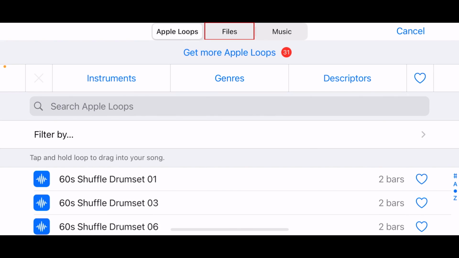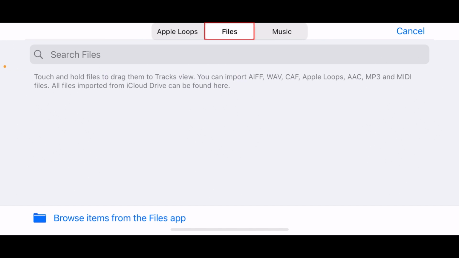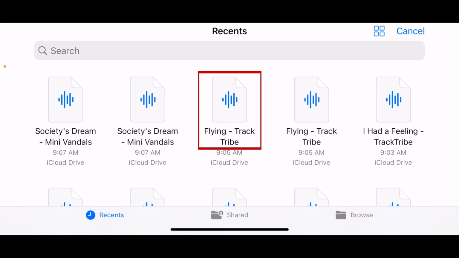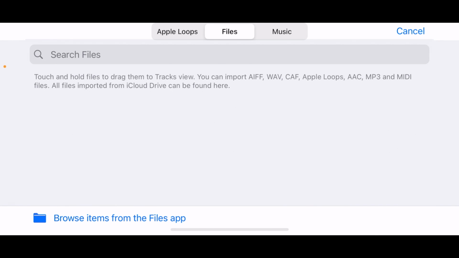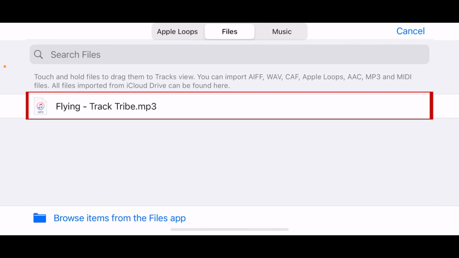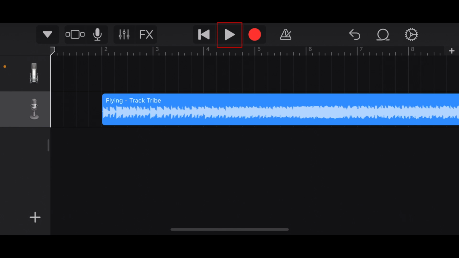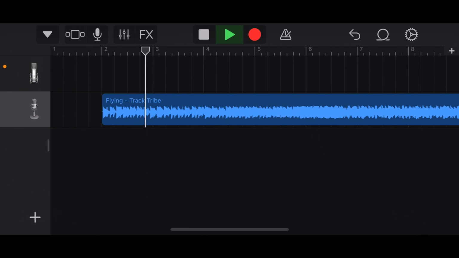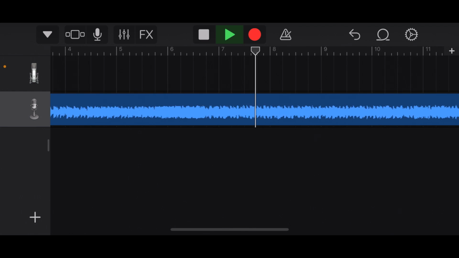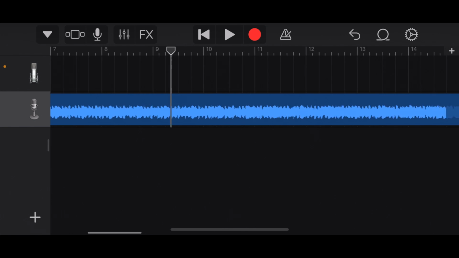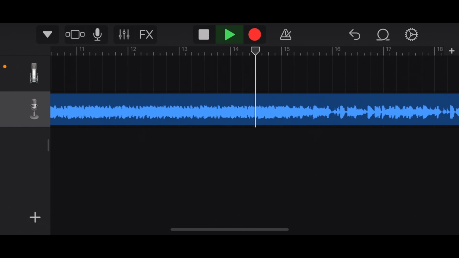Select Files. Now select the audio file you want to use for your ringtone. Drag the file onto your GarageBand timeline to begin editing your ringtone. Tap play at the top to hear what your ringtone will sound like. You can drag the start and end of your audio clip to trim it down to the piece of the song you want to use.